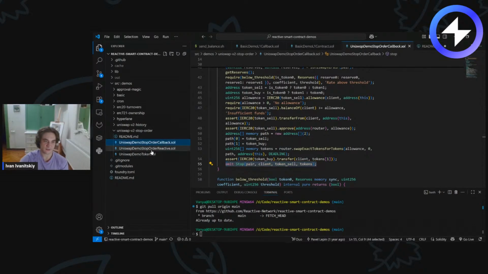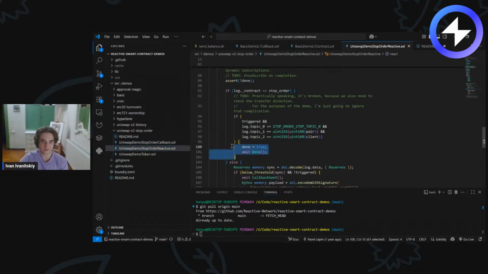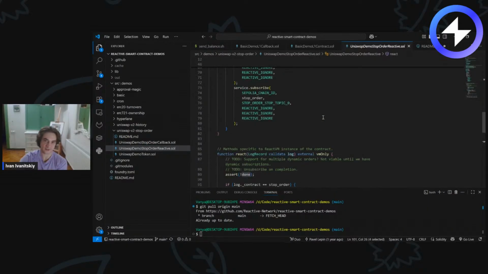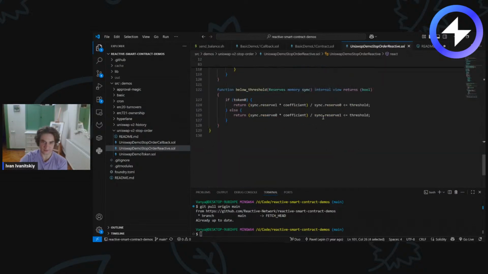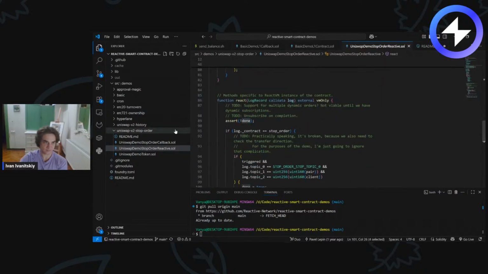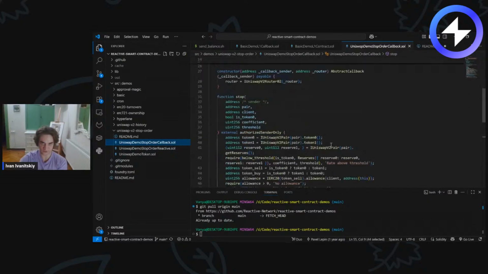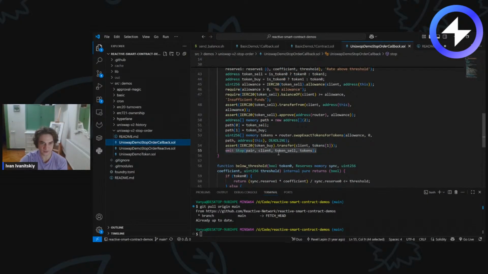So now we go back to the reactive contract, and we see this if branch being executed. So when the stop order topic 0 has been seen, right? Then we mark this contract as done, and we emit done event. And that's it. So that's pretty simple. As you can see, there's not a lot of code here. A simple reactive smart contract, a simple callback smart contract, just with a bunch of checks to make sure that everything goes smoothly. And that's it for the stop order.